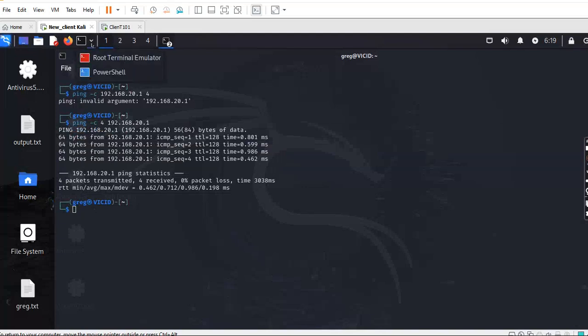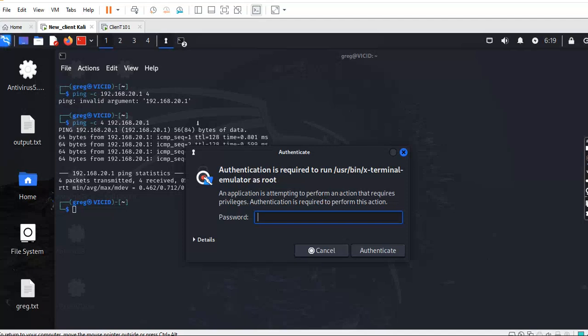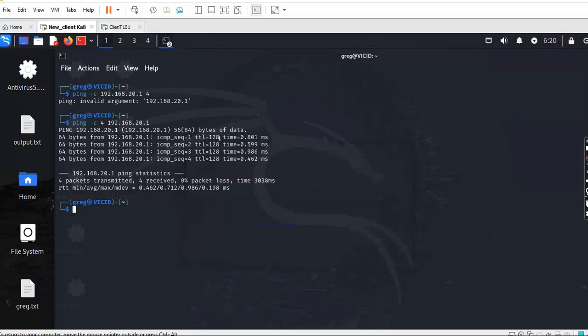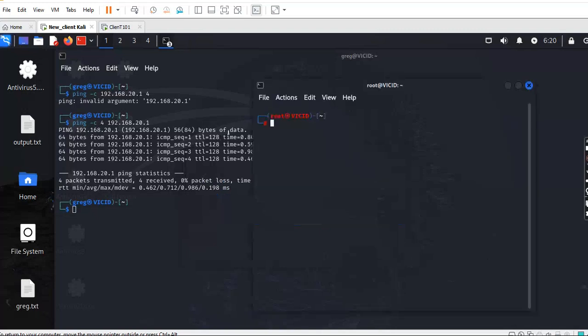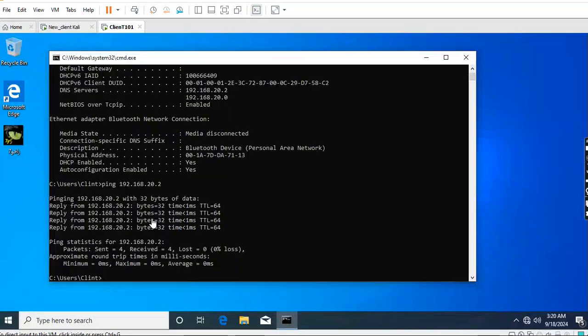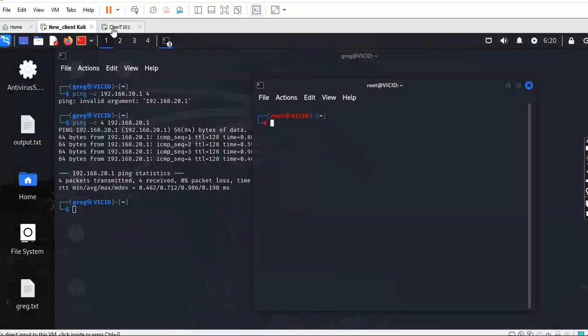So I'm going to call up my root terminal. The essence of calling on my root terminal is so that I don't use the sudo command, the super user do. That's what sudo means. So I enter my root password. And then take note of my Windows client. If you observe, there's a communication here. There's also a communication here.